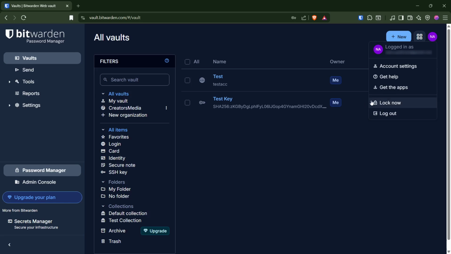For Web Vault users specifically, there's one more trick. Just refresh your browser. Press Command plus R on Mac or Control plus R on Windows. The Web Vault will lock instantly. This only works in the Web Vault though, not the browser extension.